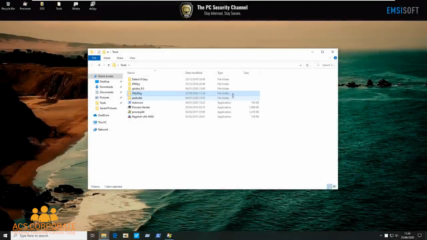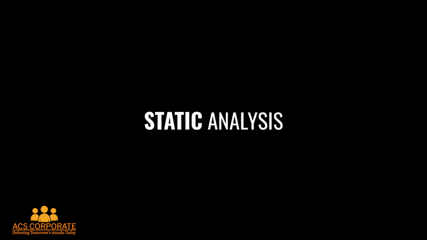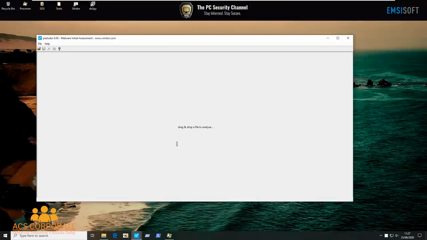So now that we've covered a lot of tools for dynamic analysis from basic to advanced, let's do the same for static analysis. The next tool we're going to talk about is PE Studio. If you're a beginner and you want to look at any piece of malware statically, this is likely the best tool to do it.